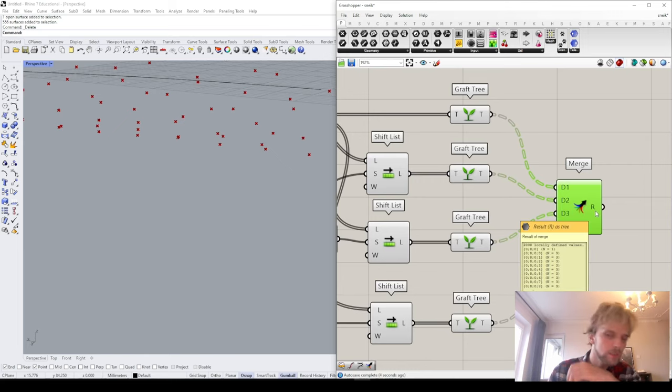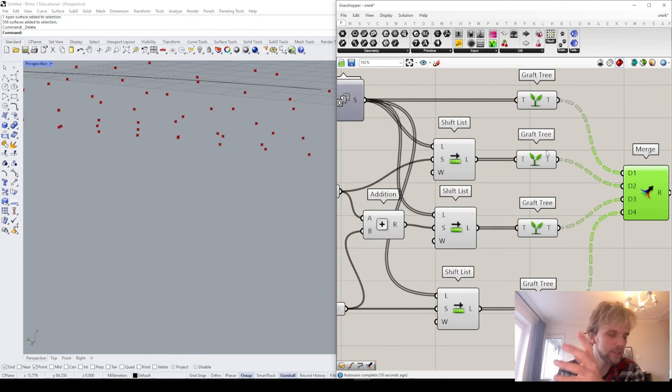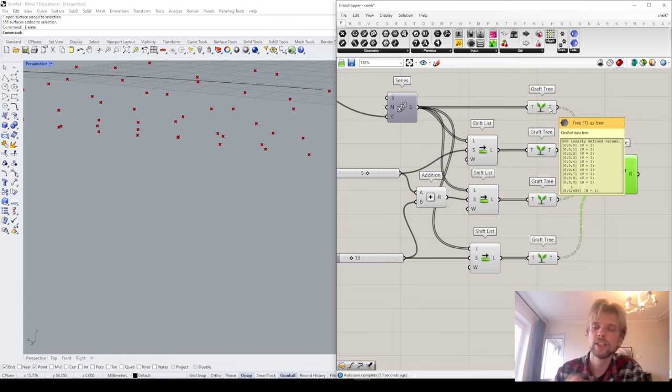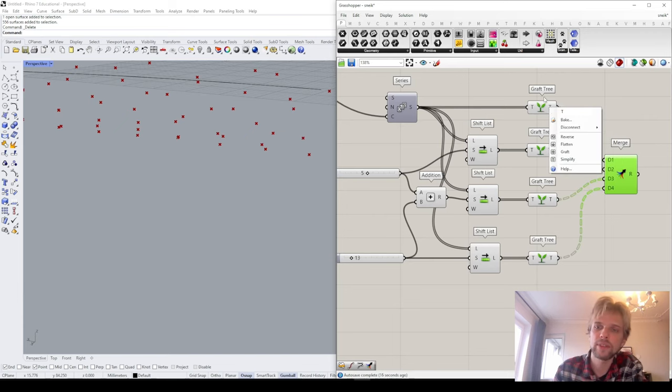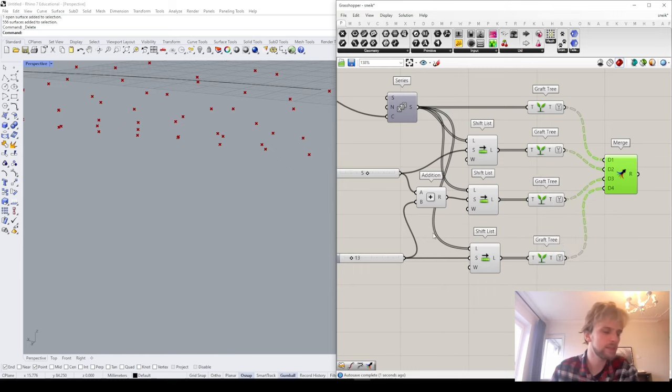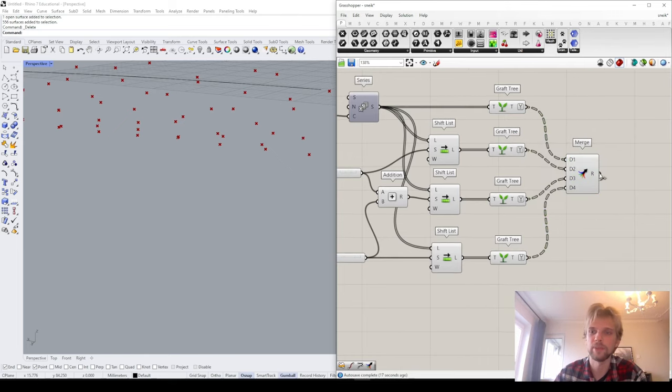Okay, so the output is complete garbage. And the reason for that is because here the addresses of the data tree are not correct. So I'm just going to right click on the graph tree outputs and choose to simplify. In doing so, we are cleaning up the addresses. And when we clean up the addresses, they should start matching up, because basically we didn't do any manipulation to the data structure that would create additional branching. So there is no reason why a simple simplification of the data tree shouldn't clean everything up perfectly for us.